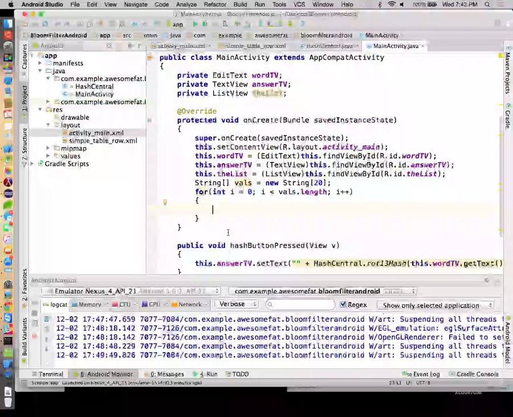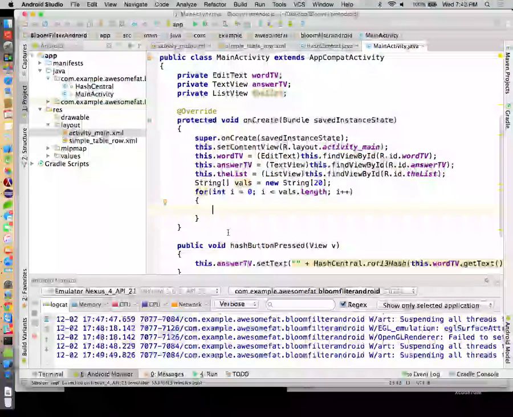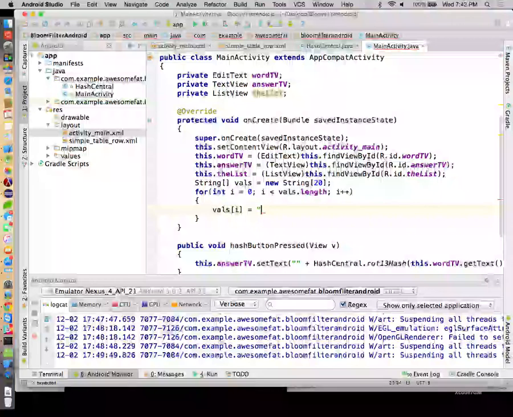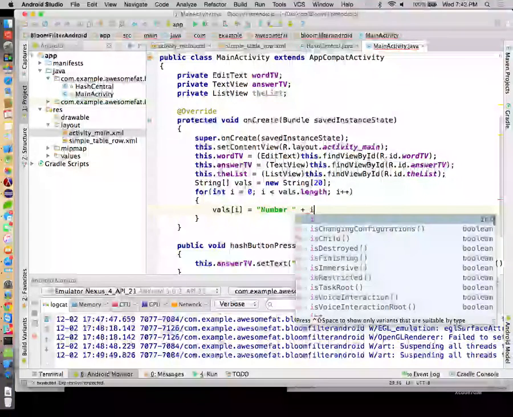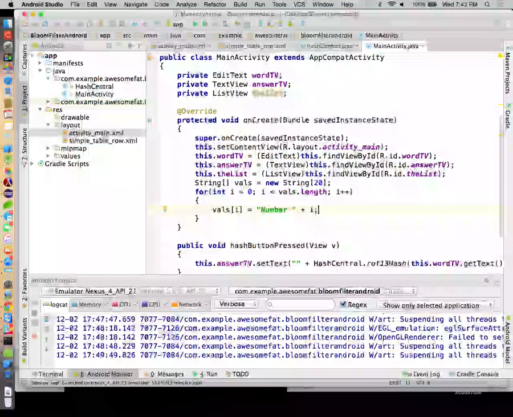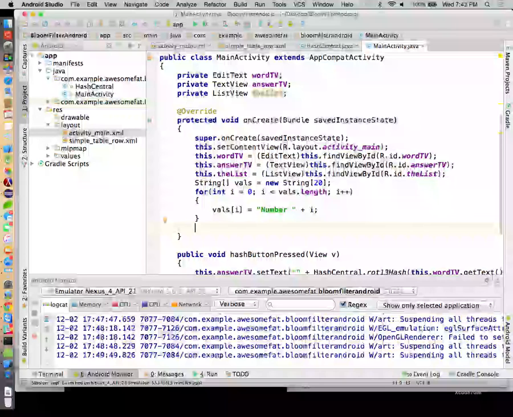And what will we do in here? We're going to go ahead and say vals at bucket I is equal to, let's say, the word number followed by a space concatenated with I. So number 0, number 1, number 2, just a whole bunch of strings. Okay, then we're going to go ahead and create our array adapter.